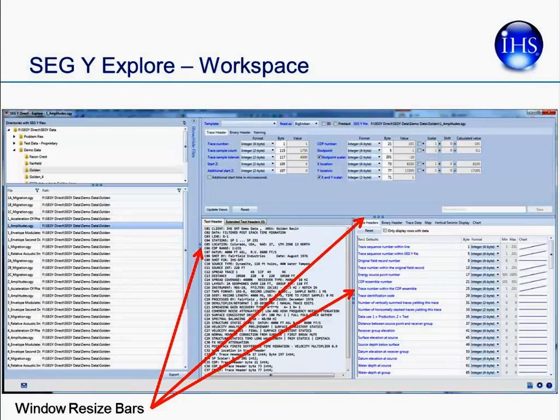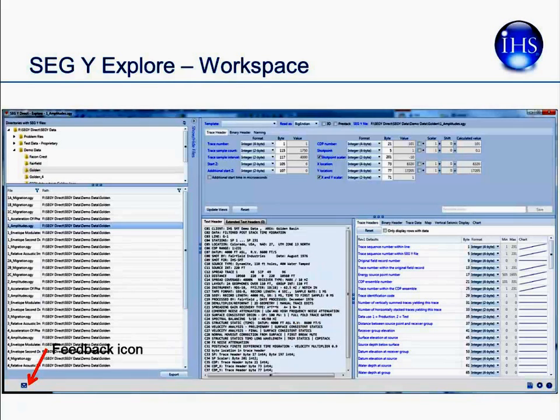There are three sliding bars between the main panels that allow you to resize both left and right and up and down on any of the panels to maximize your visualization of that workspace panel. In the icon bar are various icons. The first one on the far left is a small envelope that will pop up an email to the development team that you can use to provide feedback.